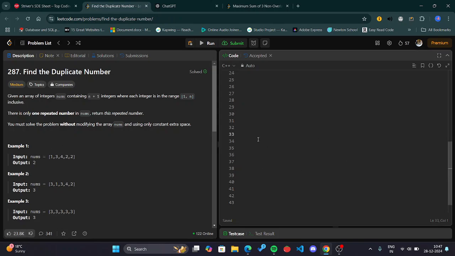In the Floyd algorithm, we have a slow pointer, which is our tortoise, and we also have a fast pointer, which is our hare. Both of them are initialized at 0. The slow pointer will always take 1 step, and the fast pointer will take 2 steps. So here, both are at 1 and 1.